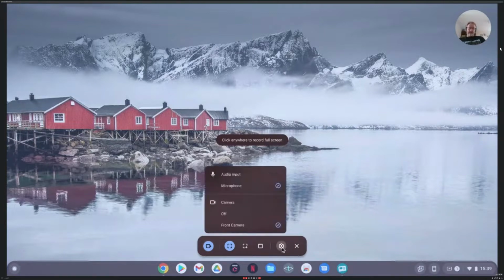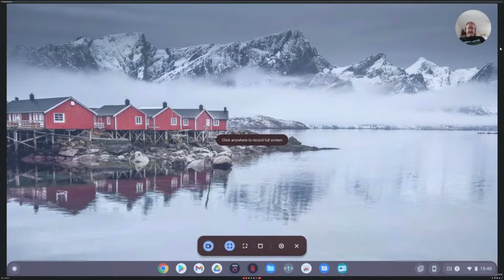Now you've got some options here. I've got the camera on at the moment, and I've got the microphone on, so this will record into this video my voice. And this will save the file directly to your drive as well, which is quite neat and quite useful.